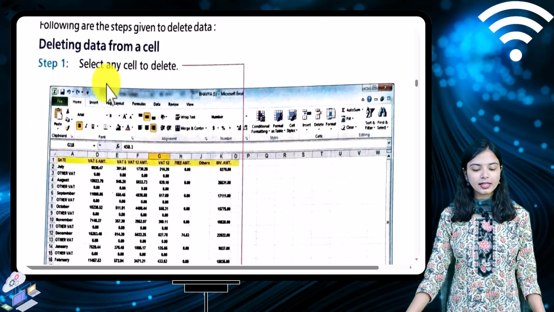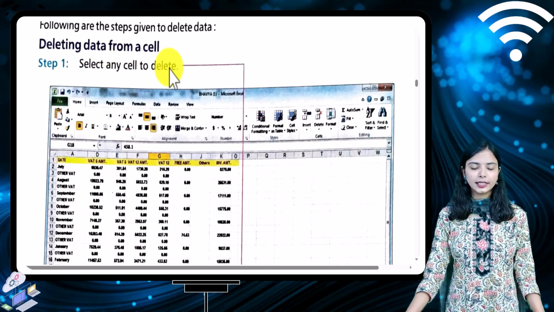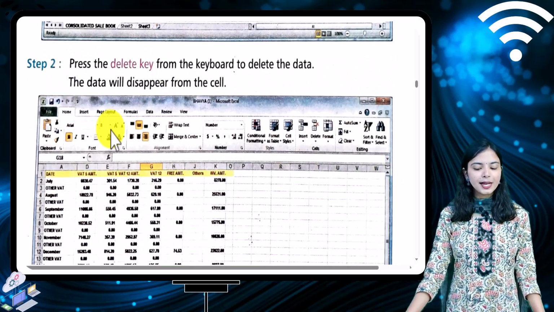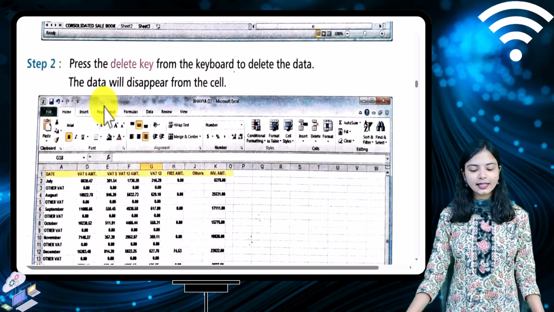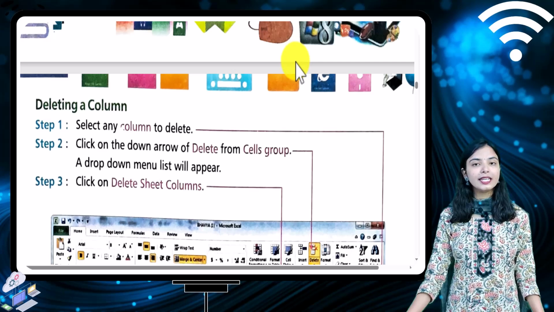Your step number 1 is deleting data from a cell. Select any cell to delete. Press the delete key from the keyboard to delete the data. The data will disappear from the cell. Okay, students, so this is how you can delete the data.